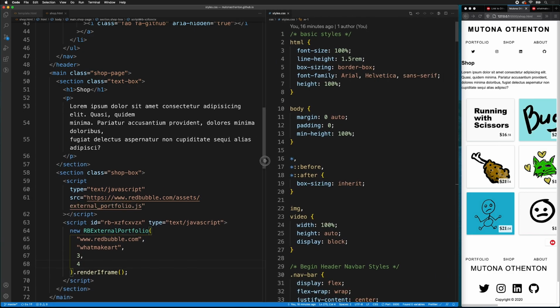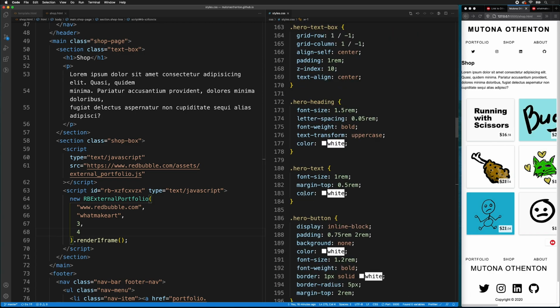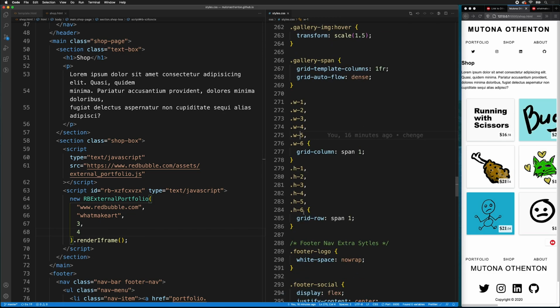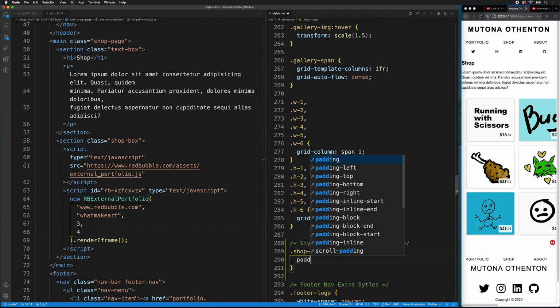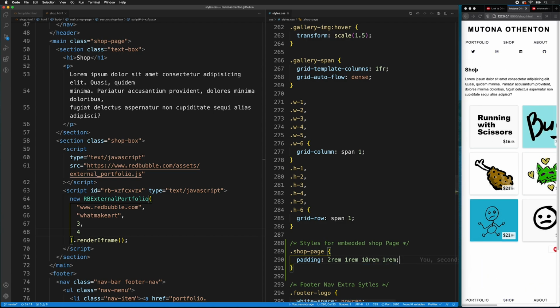So I've moved my CSS into the side panel so I can see my CSS and my code. In our CSS, we want to keep everything in order just like we did before. In between the gallery styles and the footer, I'm going to put a comment. So these will be the styles for our embedded shop page. First, let's style the actual main container shop page. Here we'll give it the standard padding we've been giving to all our pages. And if I save that, already the top part looks better because we can see we have padding on the left. Now let's style the H1.